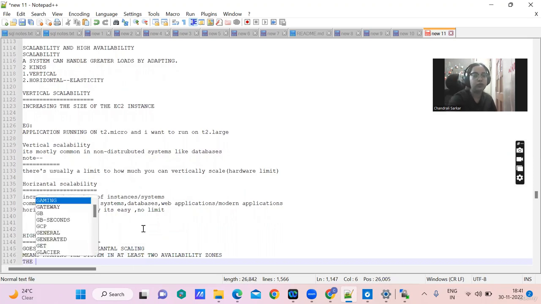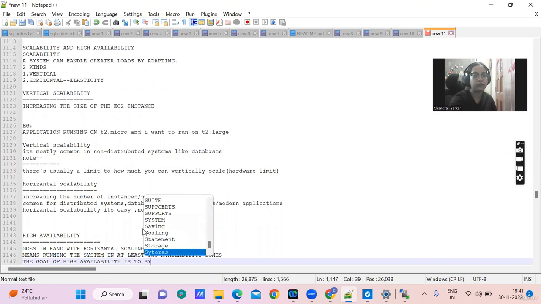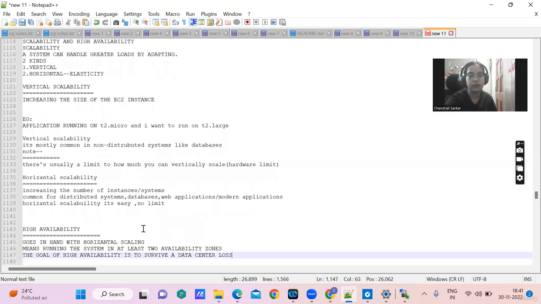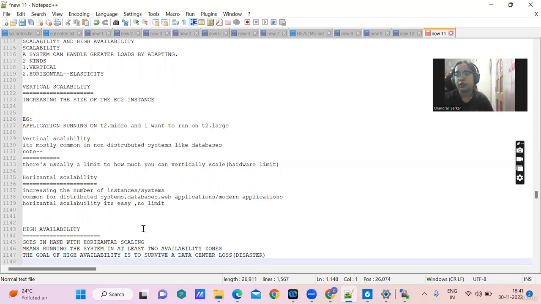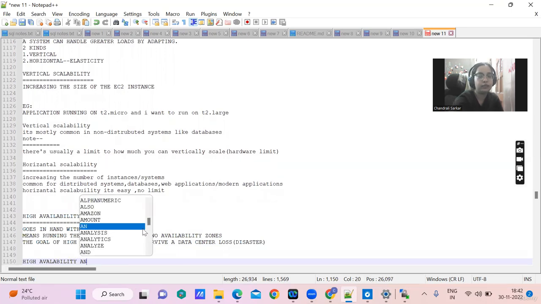So the goal of high availability is basically to survive a data center loss. Data centers are where the resources are stored. So basically, to survive a disaster. Okay, great. So now we'll talk about the examples of high availability and scalability for EC2.